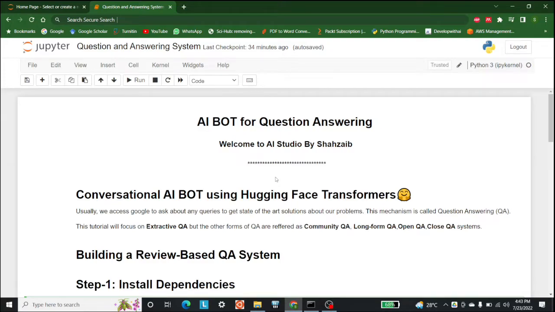A question answering bot is an autonomous system that gives answers to whatever questions you ask it. There are multiple types of question answering systems available, like extractive question answering, community question answering, long form question answering, open QA and closed QA. In this particular video, we are going to be talking about the extractive question answering system.